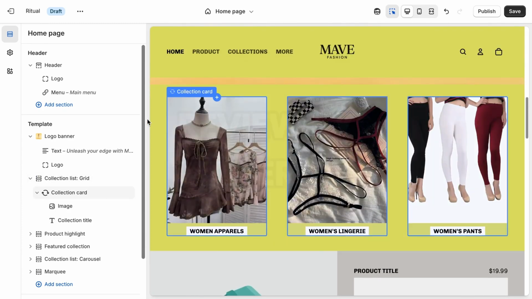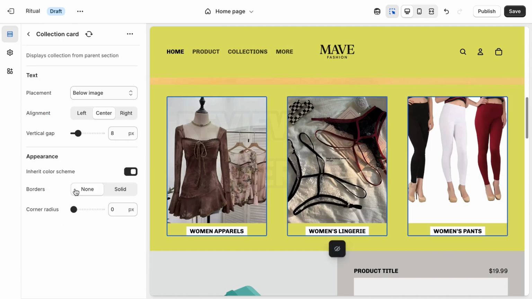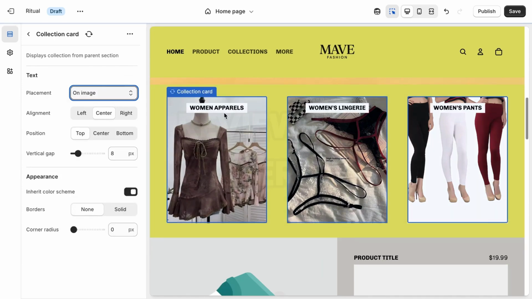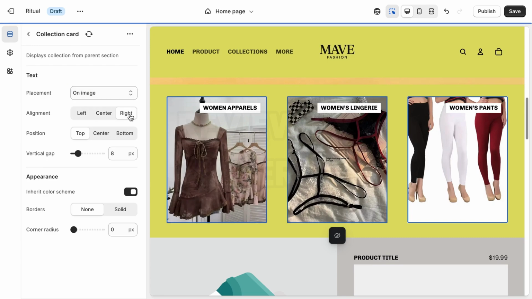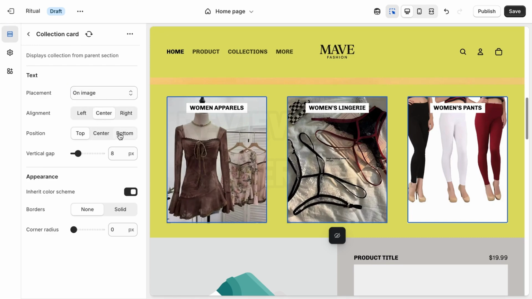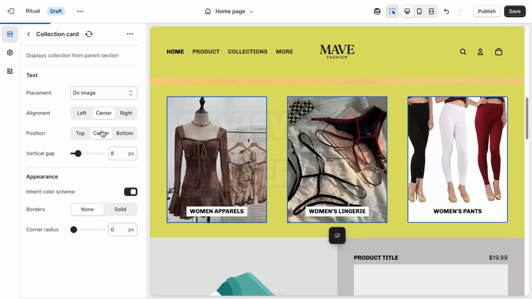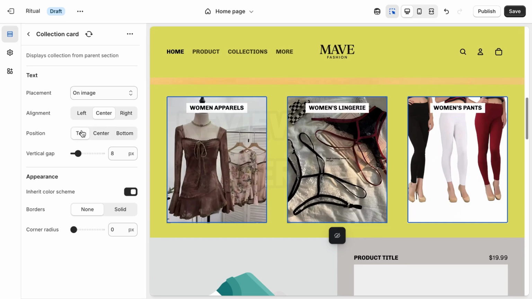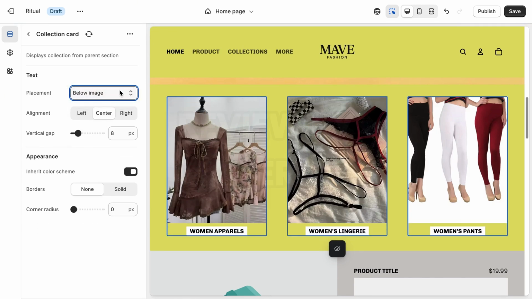Okay, that's one. In case you want your placement to be anywhere, if you want the text on the image, it can always move to the top, on the image just like this. If you want it at the bottom, just come here to your collection card and play around here. If you want it at the right, it moves to the right, at the center, at the bottom, it comes to the bottom, at the top, whatever it is. If it's below the image, it can also work around that.